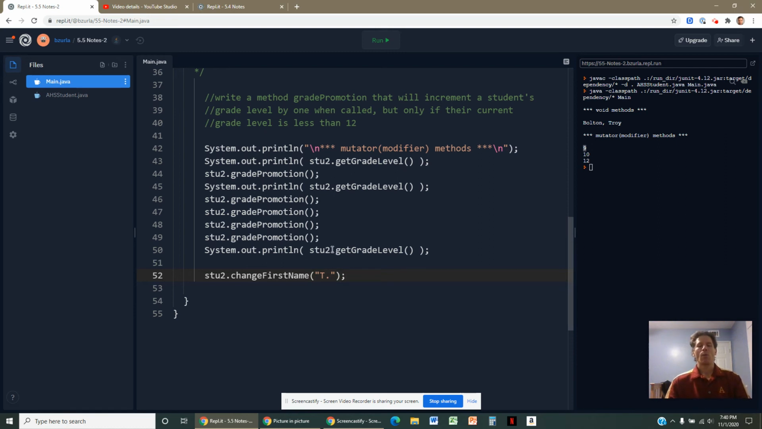Well, this doesn't just work. You can't just write code like this and think, oh, it's going to go do it. It'd be cool, but it's not quite that advanced. There'd have to be a method by this name that existed in the class where stu2 came from, which is AHS student. And that method would have to accept a string since it's being passed one.